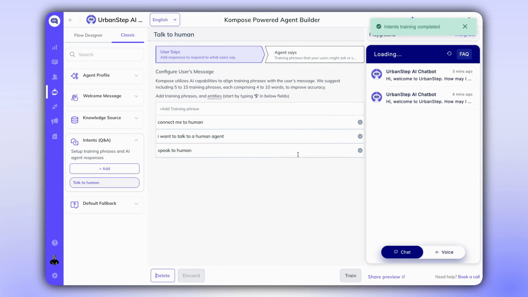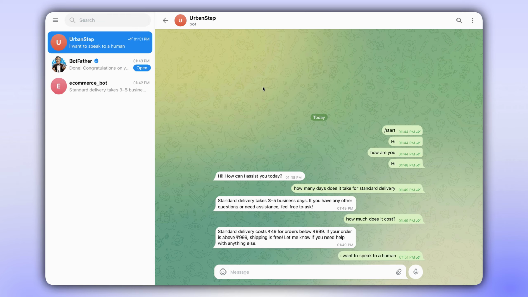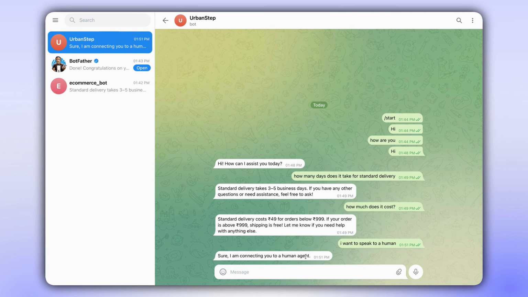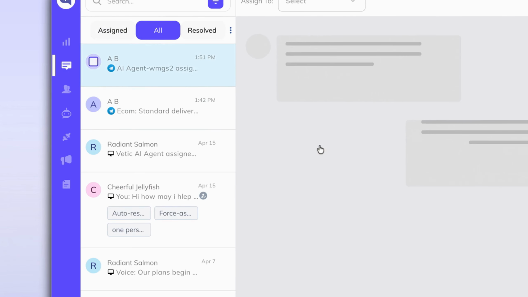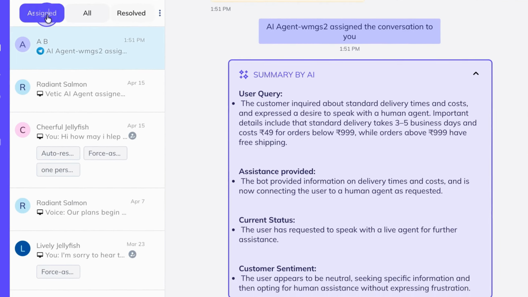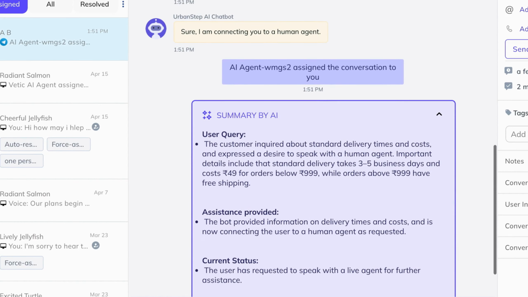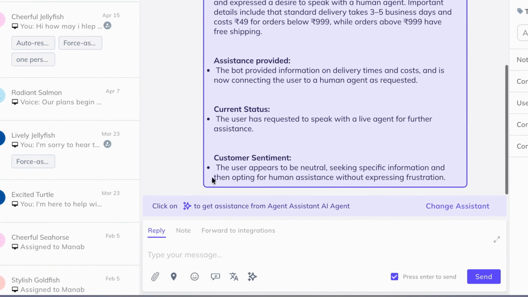Now, let's go back to Telegram. If we ask, I want to speak to a human, it responds with, we are connecting you to a human agent. When we return to our Kommunicate platform, we can see that this is the same conversation that was happening, where we can follow the same conversation. As you can see, the same conversation is still ongoing. Also, the AI agent has assigned the conversation to us, and now we can reply.